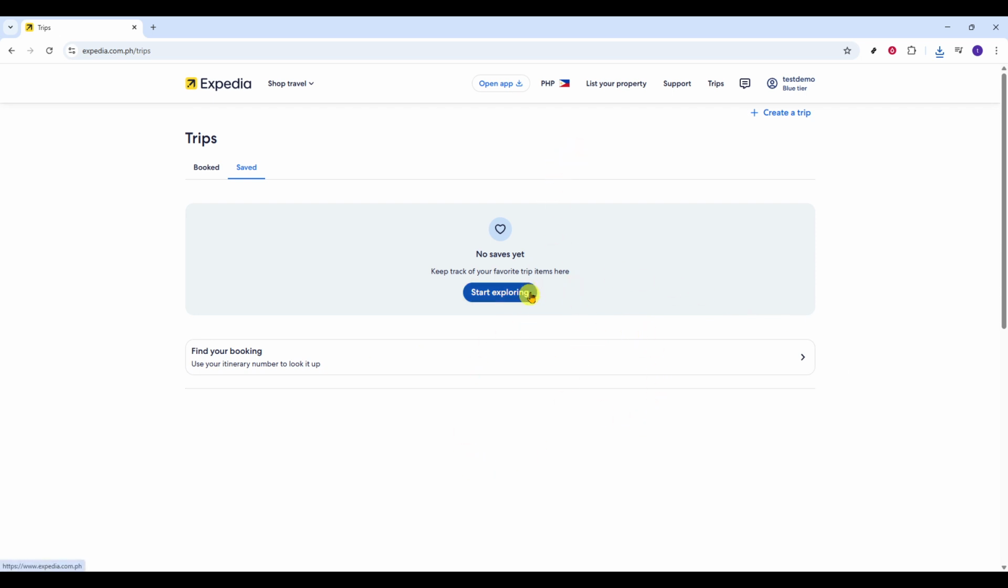Click Trips to open your personal Trips hub. Here you'll find your upcoming and past reservations. Locate your upcoming flight itinerary. You'll typically see the airline, dates and flight numbers listed. Open that itinerary to view the full details.